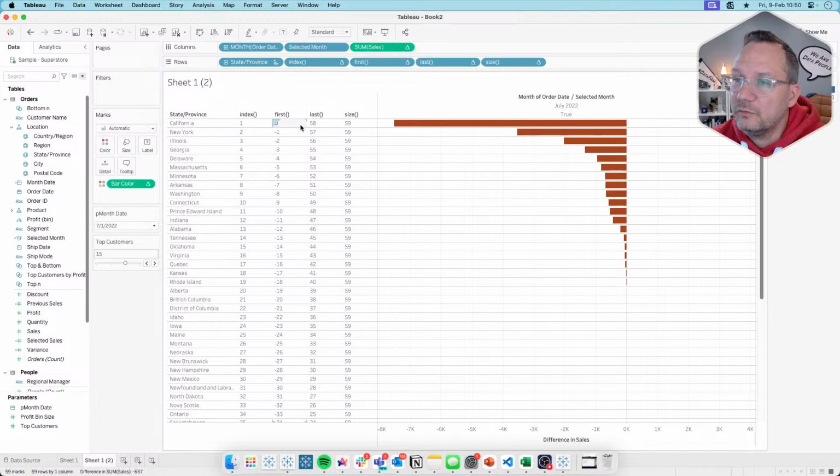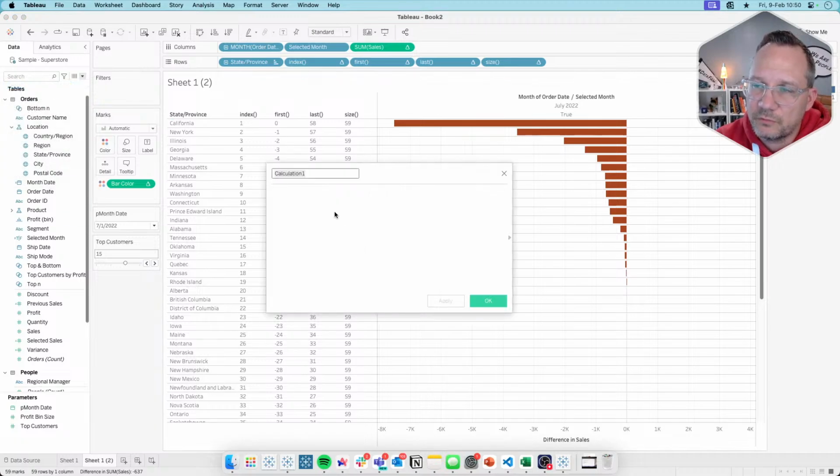So how can we use these? How can we use any combination of these four functions to duplicate a top and bottom? So what we're going to do is I'm going to call this top and bottom. I don't know if Tableau is going to let me do that.